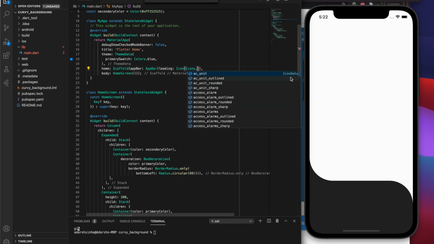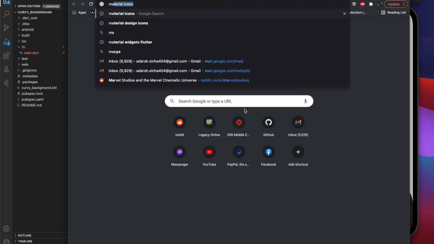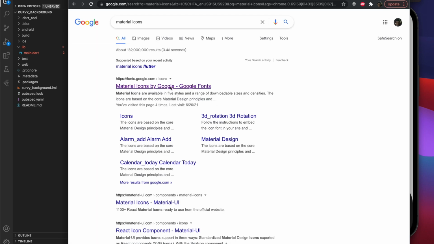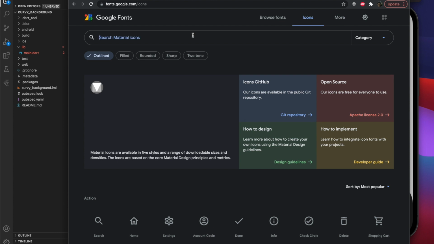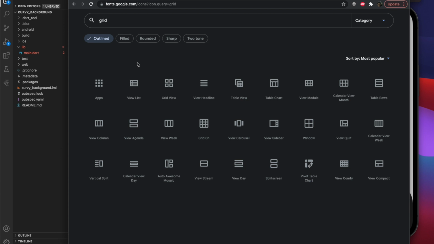You'll see that these classes are icon data classes, and each class is defined for a different type of material icon. Now, if you're ever looking for a particular material icon, there is a website by Google called Material Icons, and you can just search over here to see what icons are out there. So we want to use a grid icon, and so let's use this grid view icon.